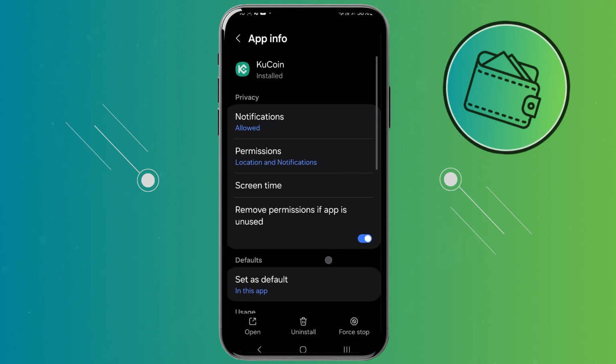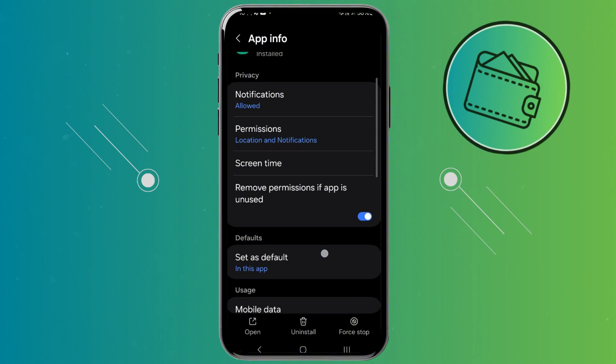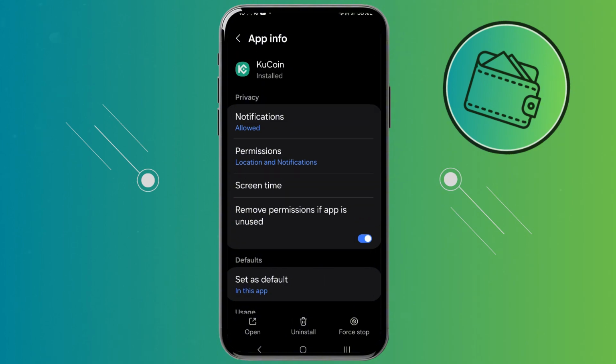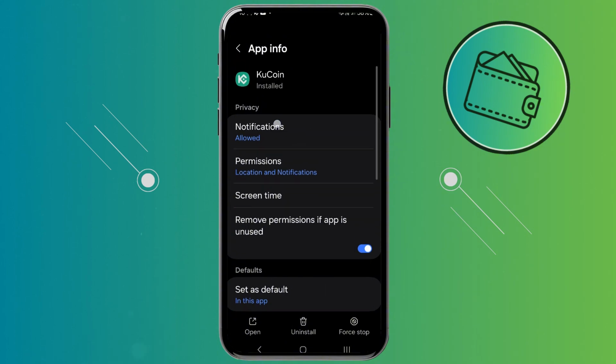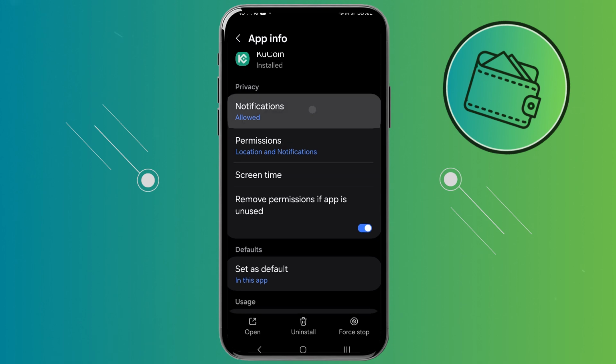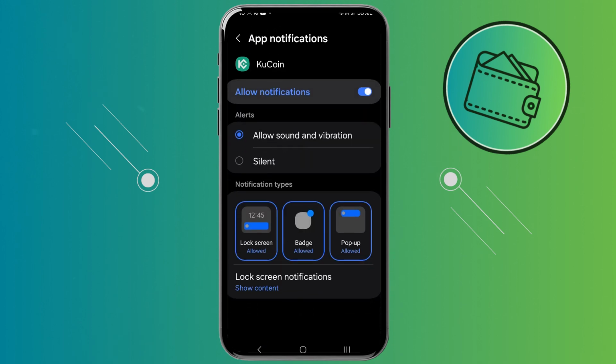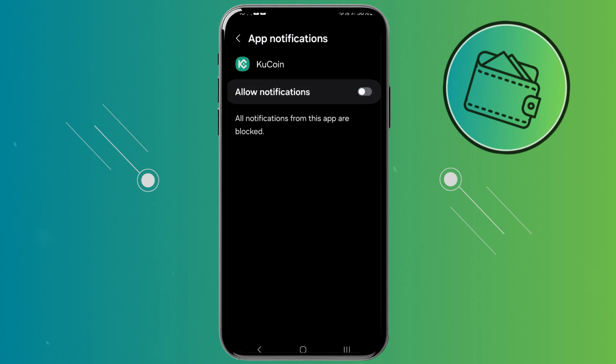Here it will automatically redirect you to the account managing center of your phone. So here just go over to the notification section right here and simply tick off the notification slider, just like this. And that will disable your KuCoin notifications.